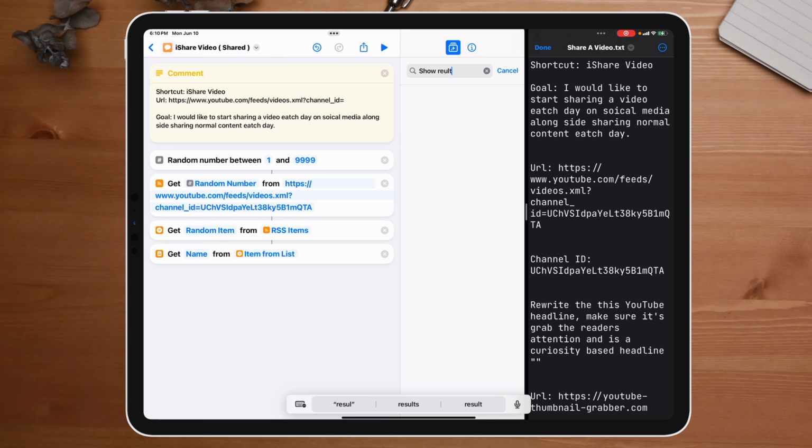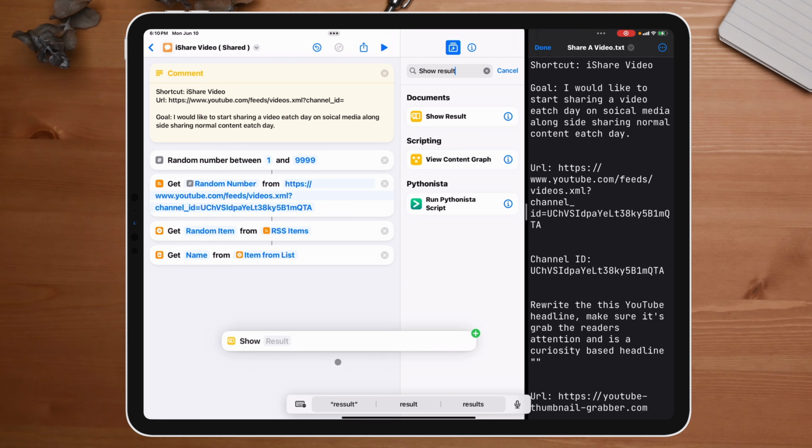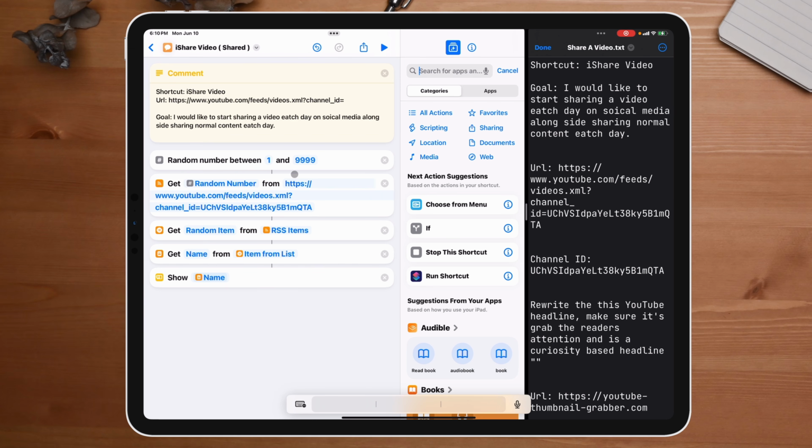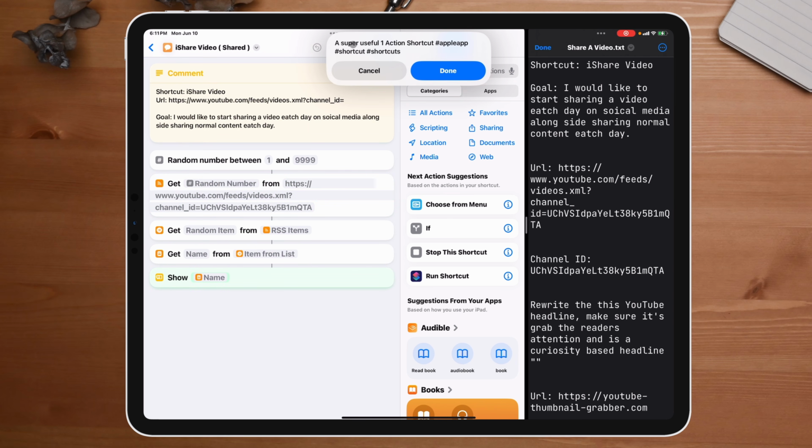Now, if we want to test it or debug it to make sure it's working the way we intend, we can always throw in a show results. This just allows us to make sure that we're actually pulling from this feed, we're actually grabbing a random item, and the name is going to pop up, which should be the title. And when I click play, as you can see, that's what we get.